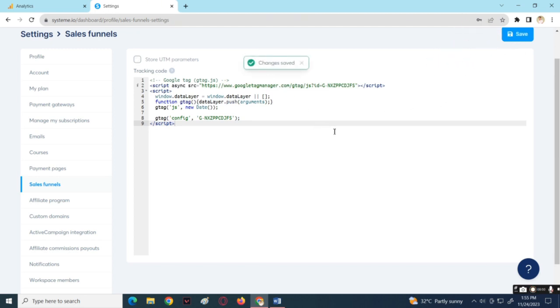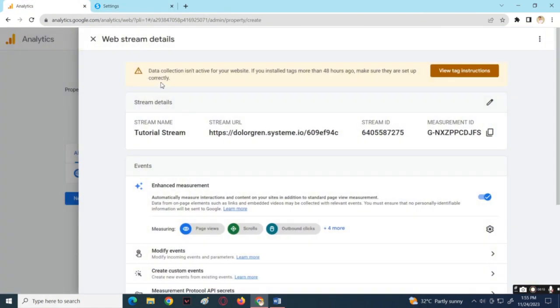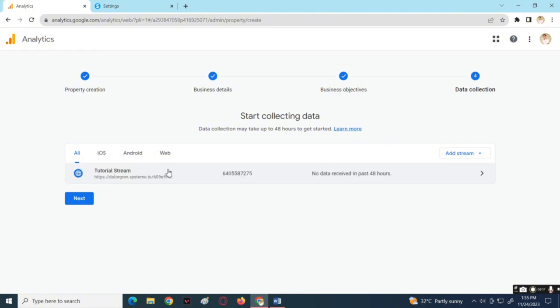Now go over to Google Analytics, and it should now be updated and connected to System I/O.